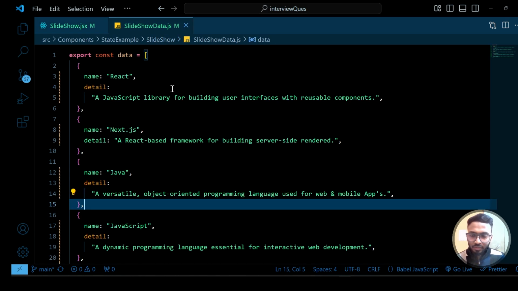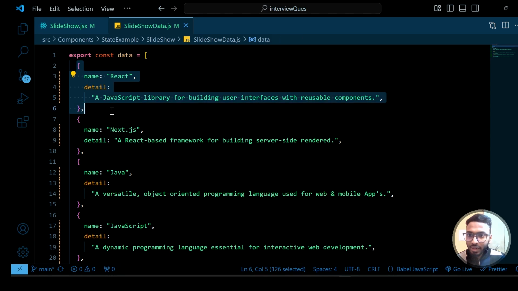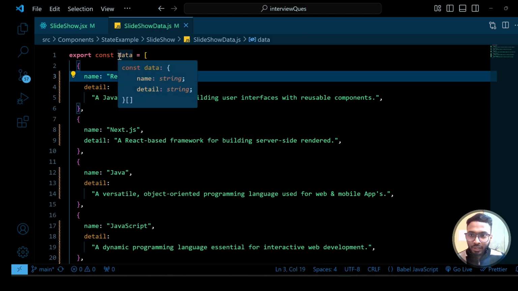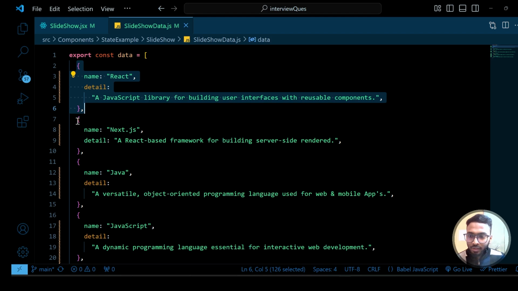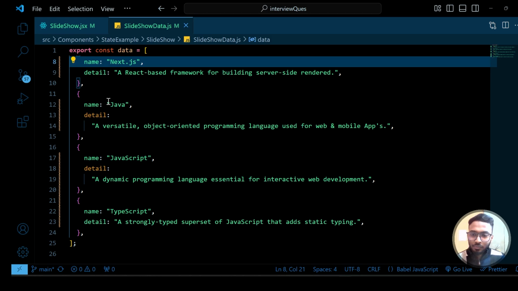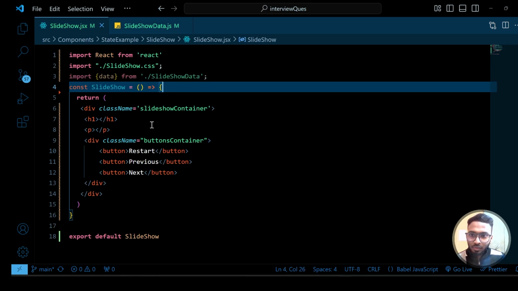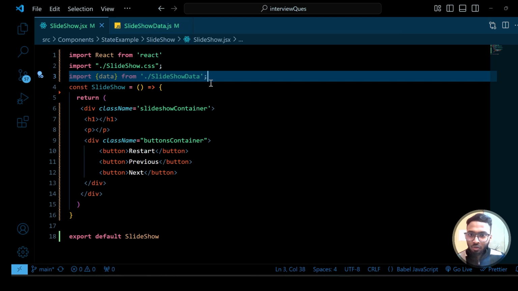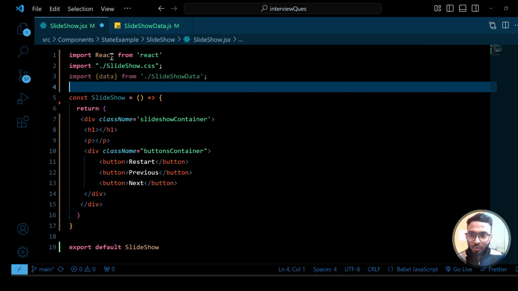And how will we access this data? As this is an array of objects, and as you know, you access array elements with the help of indexes. So here also we will do the same thing. If we want to access the first element, the first data, that is React, we will access it using data of 0. Similarly, data of 1 to access Next.js, and similarly for the other ones with their indexes. So here we imported our data. Here also we will have their indexes, and with the help of index, we will access them. And to have the indexes, we need to have our useState hook.